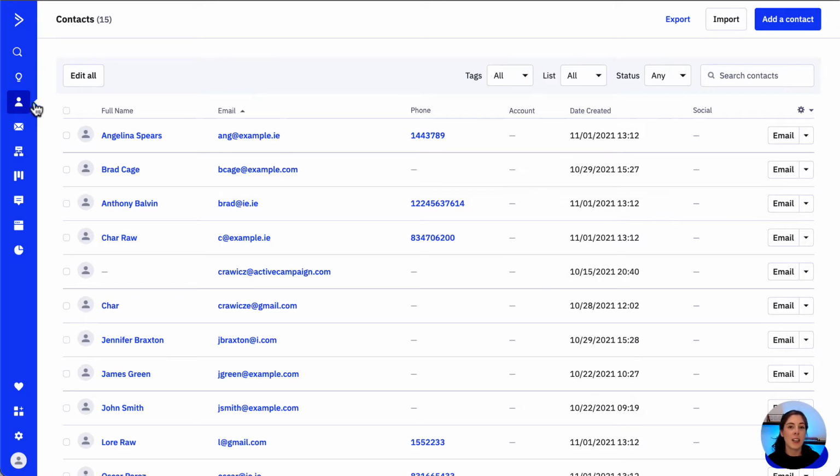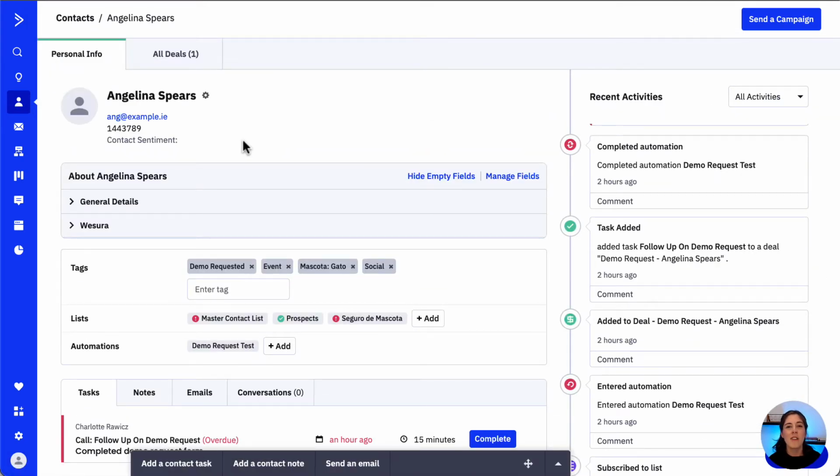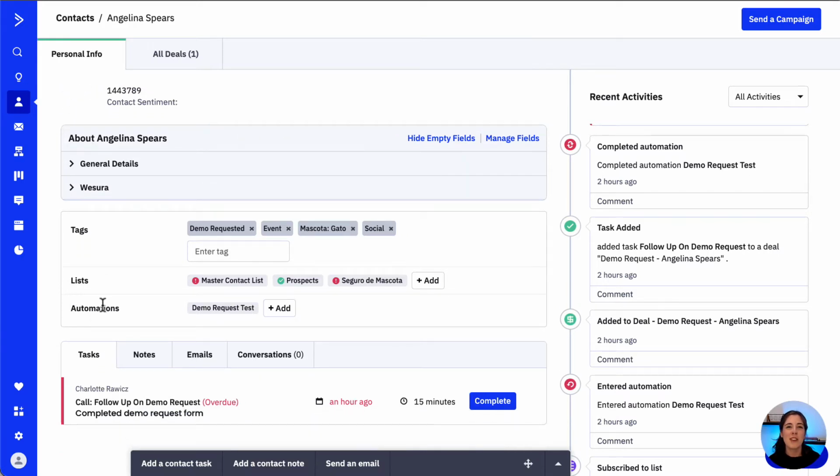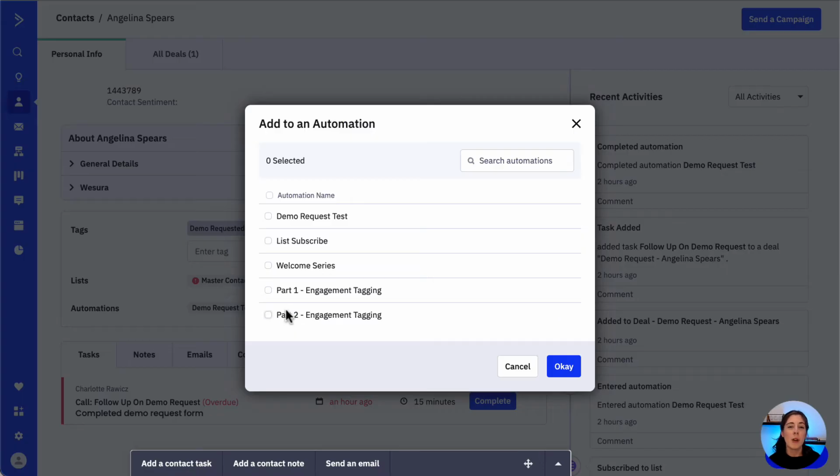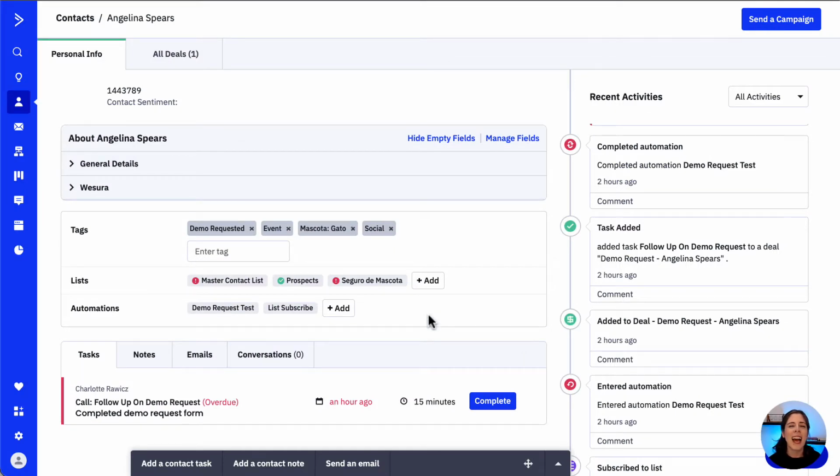Let's go ahead and click Contacts, locate the contact we want to add to an automation, and then open their profile record. If we scroll down to the automation section of the contact's record, we will see the Add button. And then in this modal window, we can select the automation we want to add the contact to, and then click OK, and this will immediately add our contact to our automation.